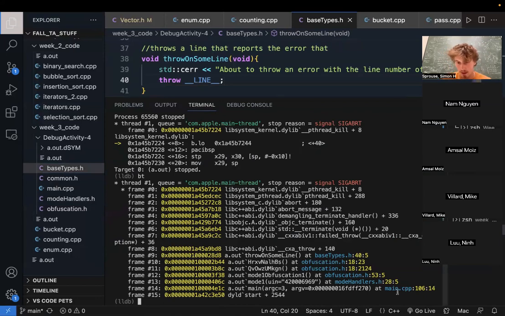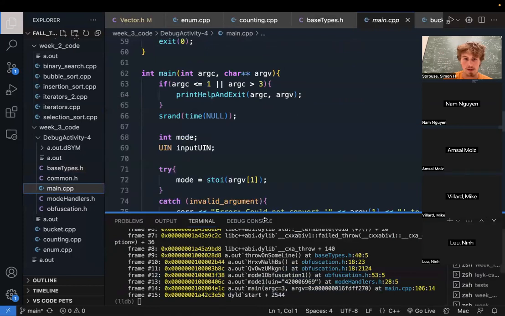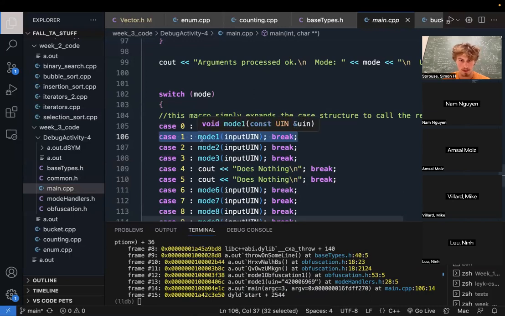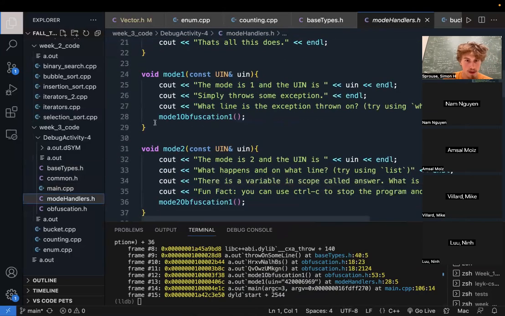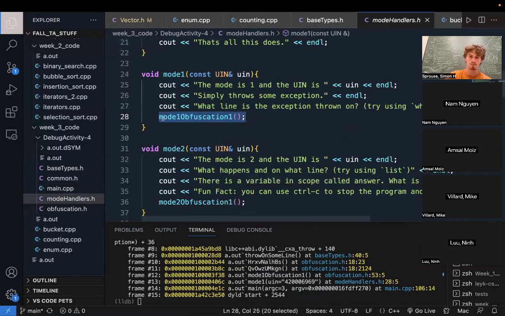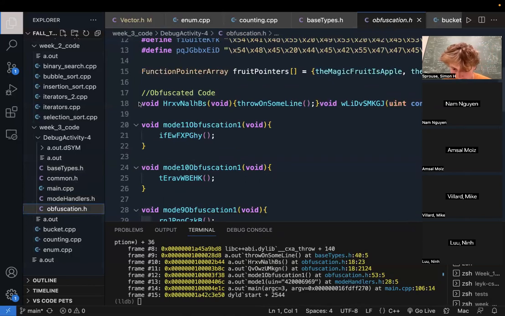So for instance, we started at main line 106. So we started here, and then we entered the switch where we entered this mode 1 UIN. So this took us to mode handlers.h line 28. So that took us to this function, which took us to mode 1 obfuscation, which you can see took us to obfuscation.h line 18. And then these represent the line number and the column that the error happened on, or that the call stack was on.